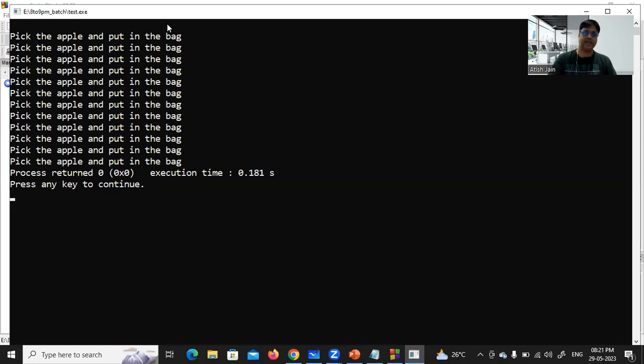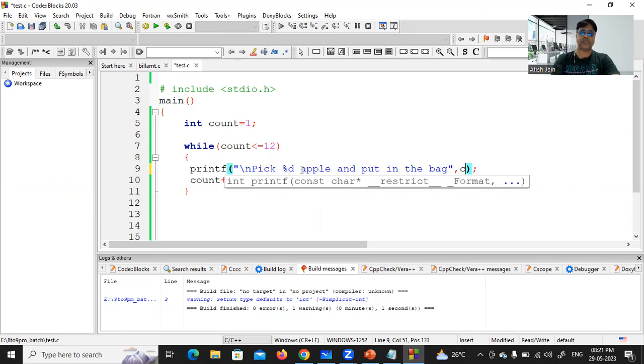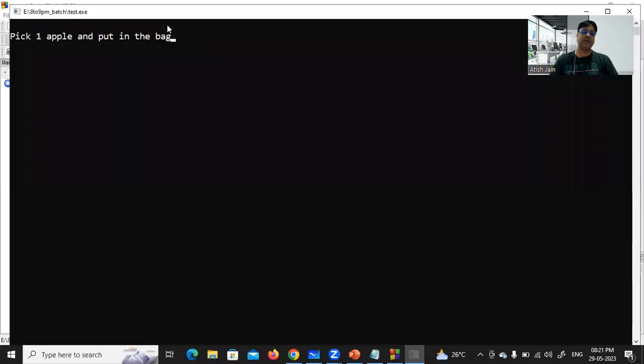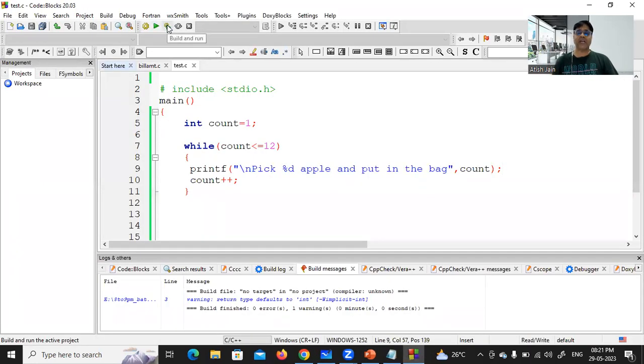And if you ask me, sir, can we keep the counter actually? Pick first apple, pick second apple, pick third apple, then I can say pick percentage d the apple. And in the place of percentage d, you just use the count variable. Now, when you run this program, you'll be surprised to see that your counting has started from 1 and it has ended when it reached 12. So this is what we call actually count control.